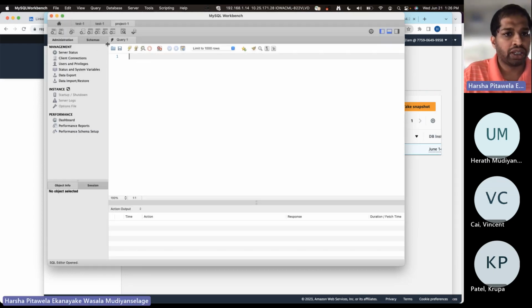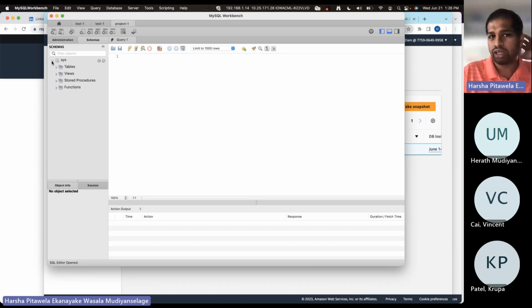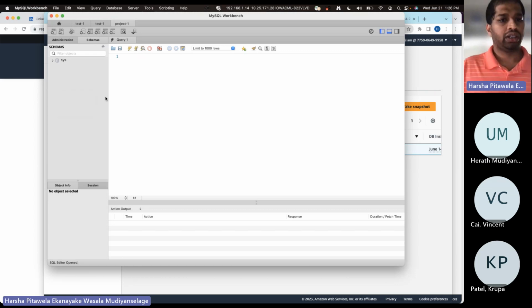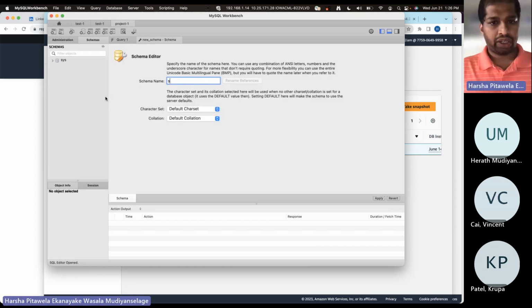So here now we are in this project one database. Now if you go here, you see only one schema. This is the initial schema that RDS creates for us, maybe with some initial table, but we will create a new schema for our project. You can have any name. I'm going to use sample as the schema name.